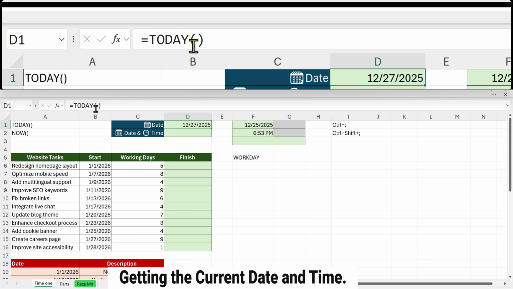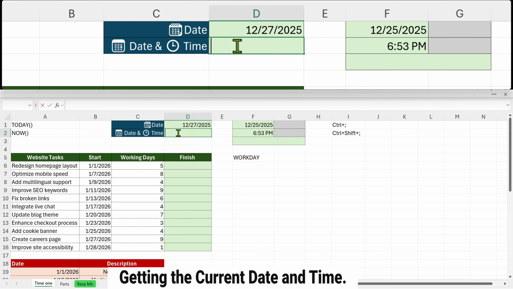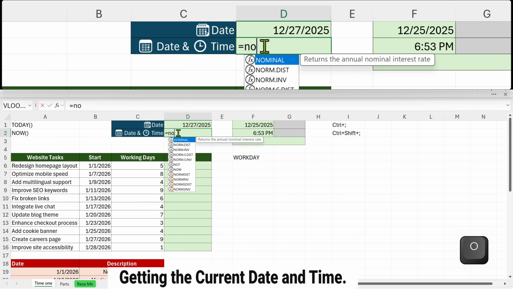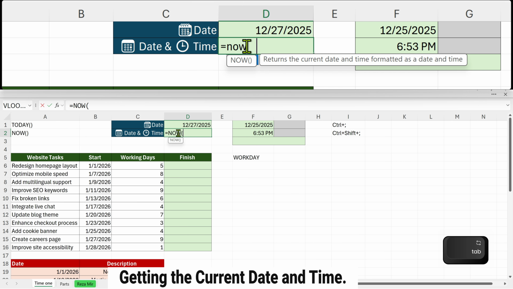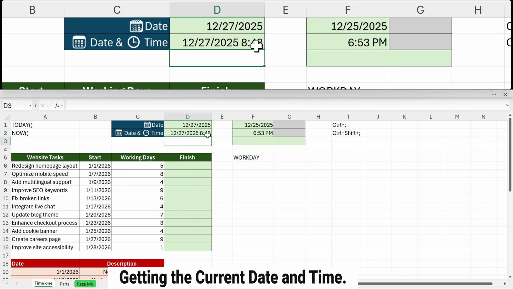The great thing about this is that the date is dynamic. It will update every time you open the workbook, always showing the current date. If you need the current time as well, there's a similar function called NOW. Just like TODAY, it has no arguments, so you type =NOW(), and it returns both the current date and time. This one is also dynamic, constantly updating based on your system clock.